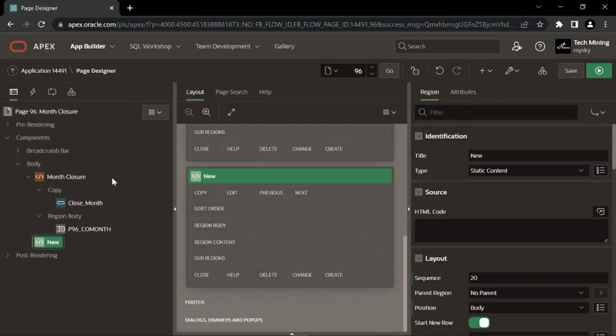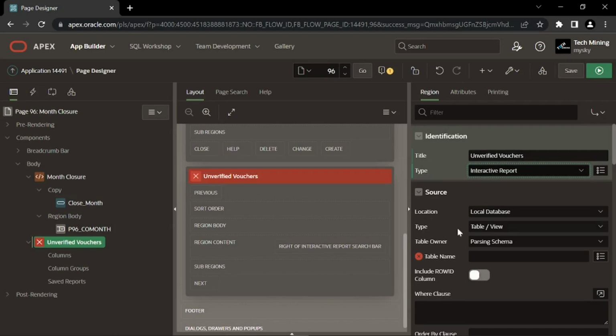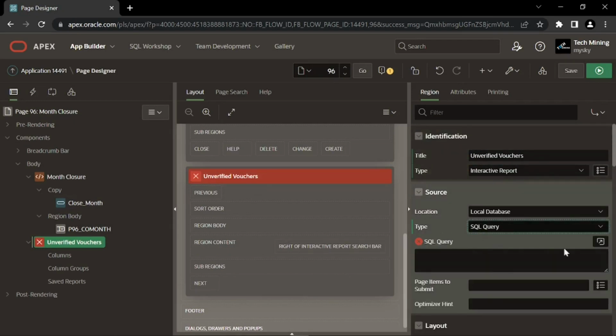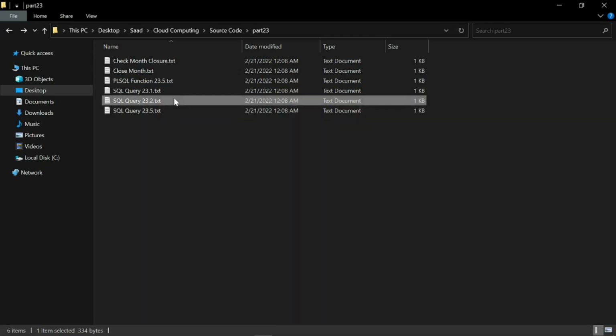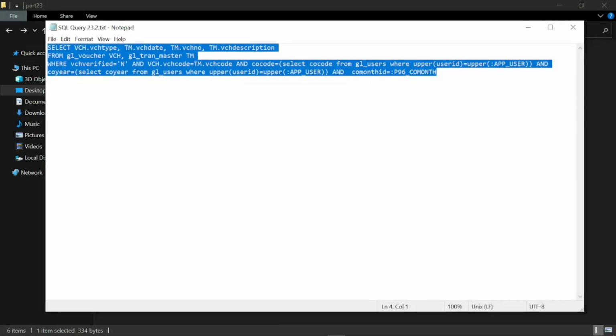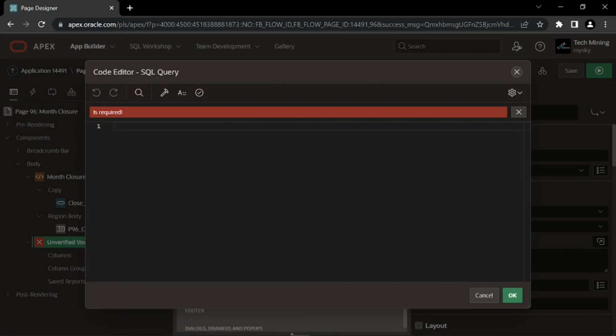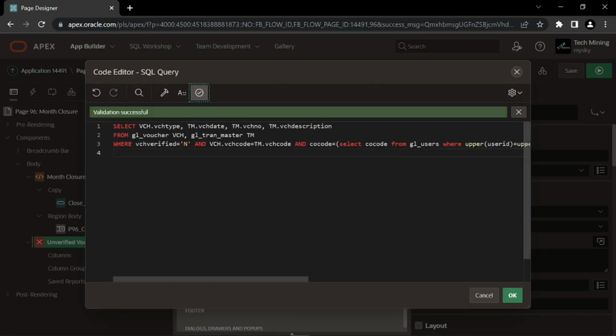Add an interactive report region to display a list of unverified vouchers. It is being added as a precautionary measure to inform the user about the vouchers that are unverified in the system prior to executing the month closure process. It is good practice to verify all vouchers before closing a month, because vouchers cannot be modified after the month has been closed.